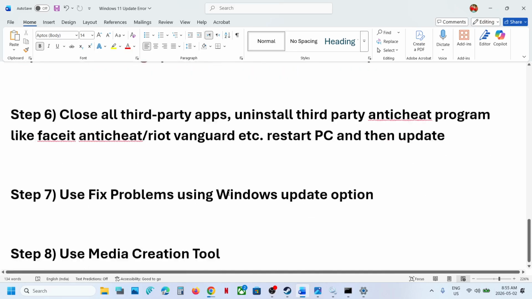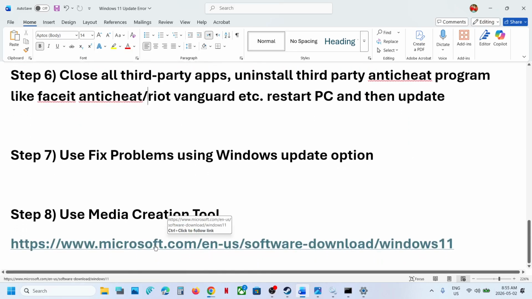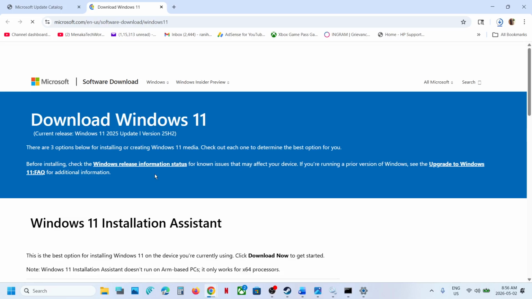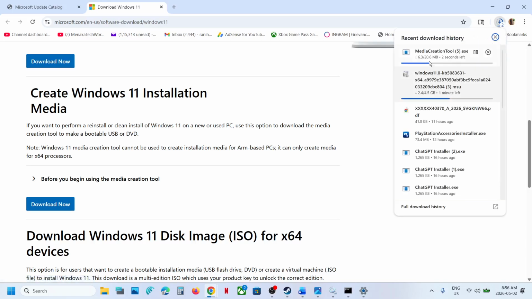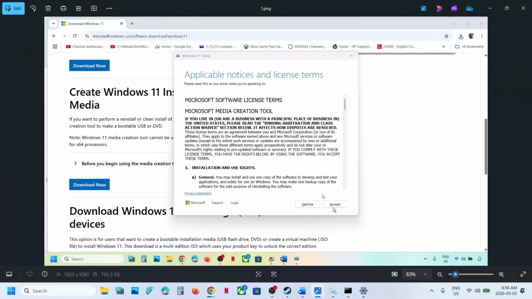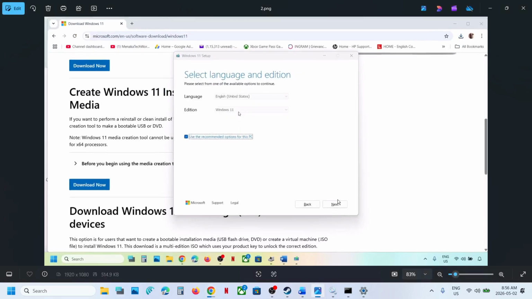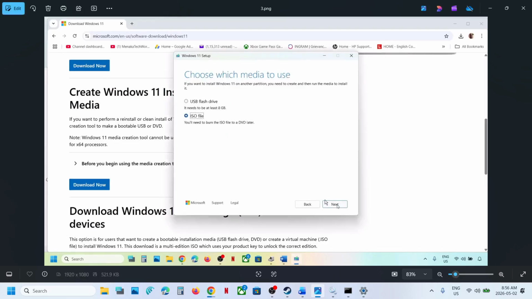Still not working. The last step is to use media creation tool. Open this link in a browser. It will take you to Microsoft website. Scroll down. On this page, you will see media creation tool over here. Click on download now and then you can run this exe file. Run this exe file and then click on accept over here. By default, Windows 11 will be selected. Click on next. Select ISO file over here and then click on next.